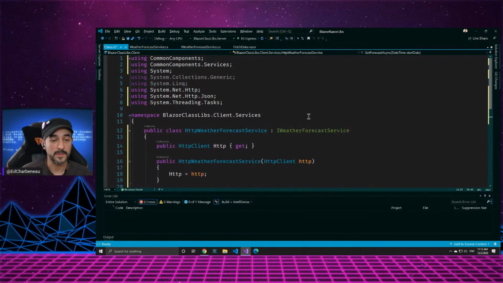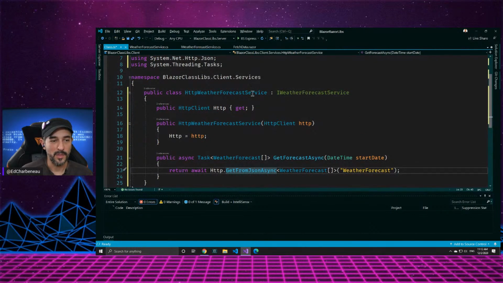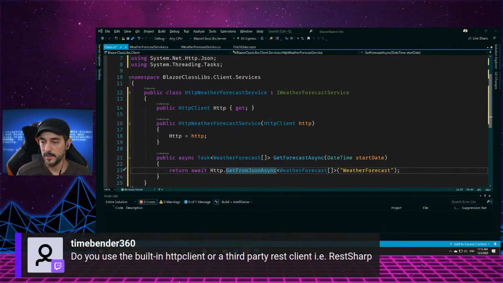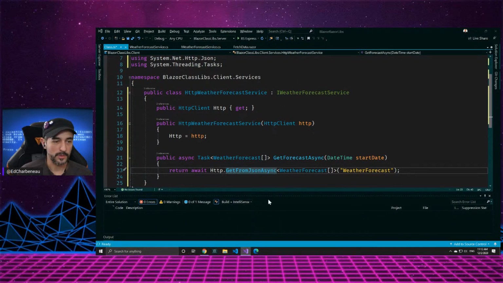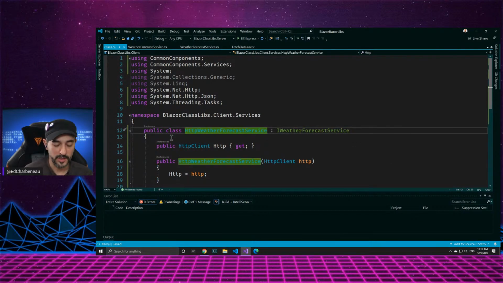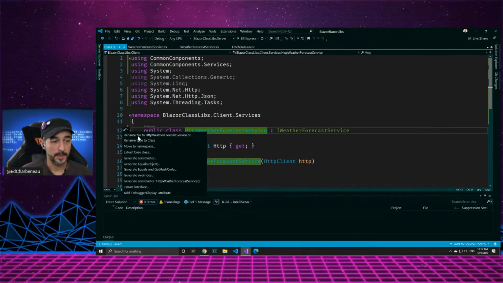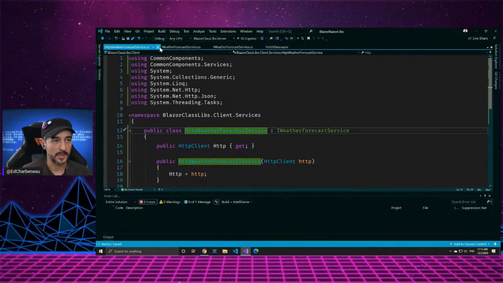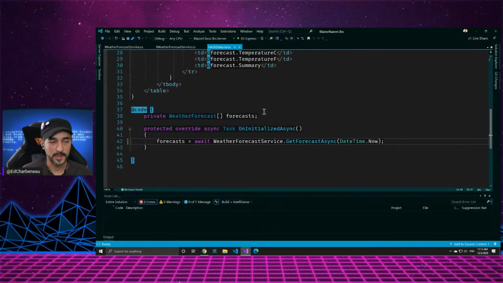So I think this is it. We've got a weather forecast service that uses HTTP client. Let's see. Do I use the built-in HTTP client or a third-party REST client like RestSharp? I've never used RestSharp. Doesn't mean there's anything bad about RestSharp. I actually haven't heard of it. I'm just using the built-in one. And then one more time, control period. I'm going to rename the file again just to make things nice and clear. And I can close this now.